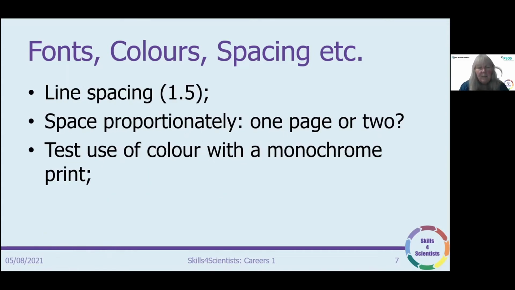Line spacing. I recommend 1.5 line spacing between each line of text. Don't cram stuff in if you've got a lot to say, and conversely, don't overly space things out if you haven't got a lot to say. If you go for 1.5 spacing and you can't get everything in, well, you're probably going to have to do a bit of pruning.